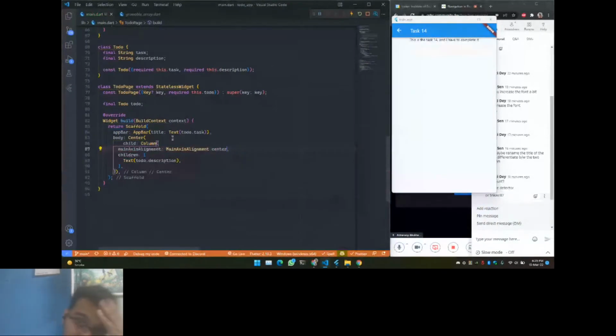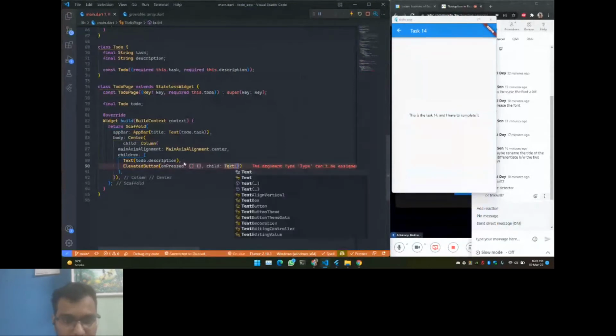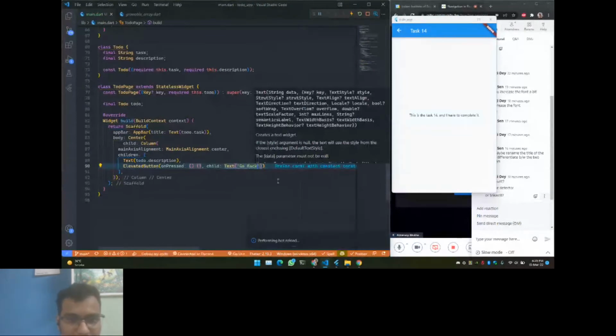And inside the children, I'm adding an elevated button with onPressed, which will do something. I will come back to it. And the child will be a text saying go back. So yeah, we have a button which says go back.